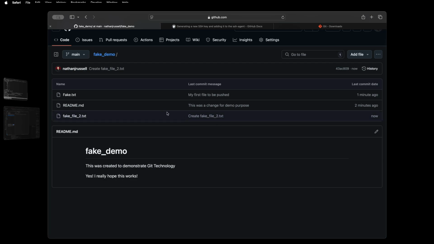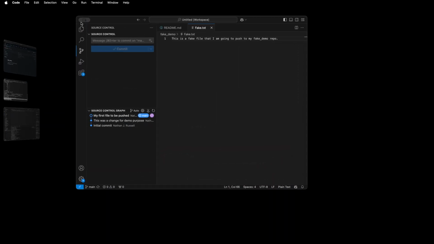Now, what we're going to pretend like is Sam from his local computer. Forget what all I just did. Let's suppose that Sam just created a fake file _2.txt, right? He did this and he pushed it. Notice that on my computer, I do not have that file. Does that make sense? I do not have that file.